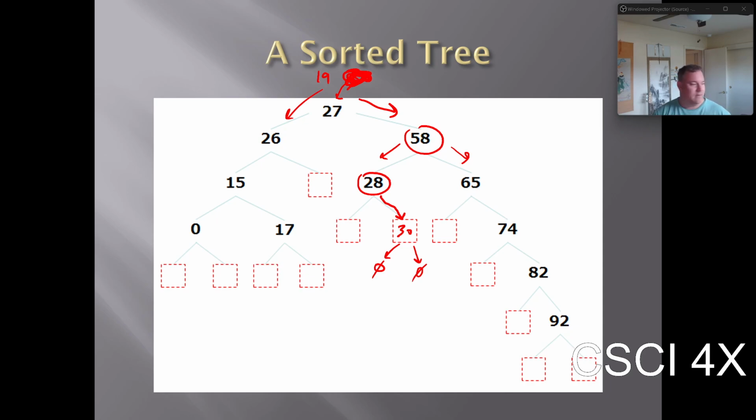Okay. 28. Okay. Gotcha. Anyhow, it doesn't matter. You've been chosen. So, which way is 19 going to go, Kevin? We're here at root. Do we go left or do we go right? Left. Okay, cool. We're here. 19. Left or right?